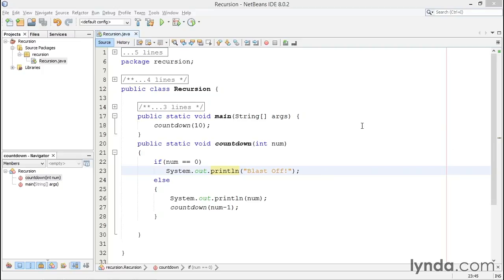If we start with main on line 17, you'll see that on line 18 is a call to the countdown method with a value of 10 as a parameter. That value is being passed to the countdown method into the variable called num. So the first time in the method, I have a value of 10. If num is equal to 0, then I'm done and I'm going to print out the words blast off.